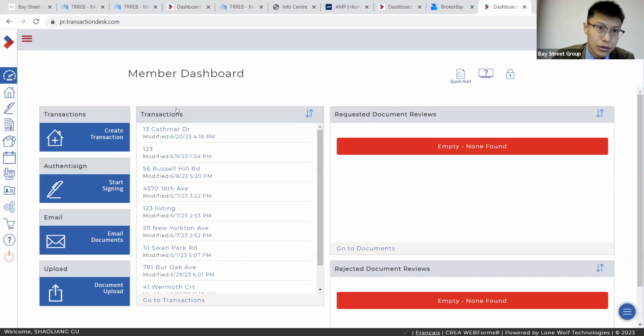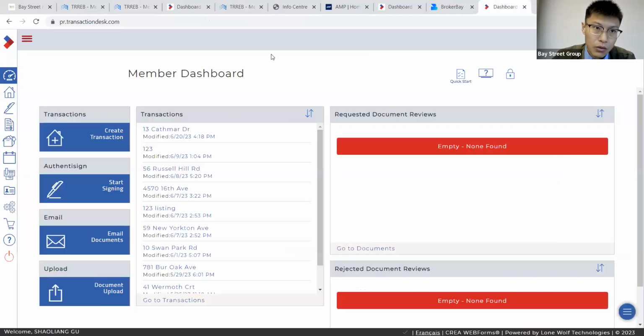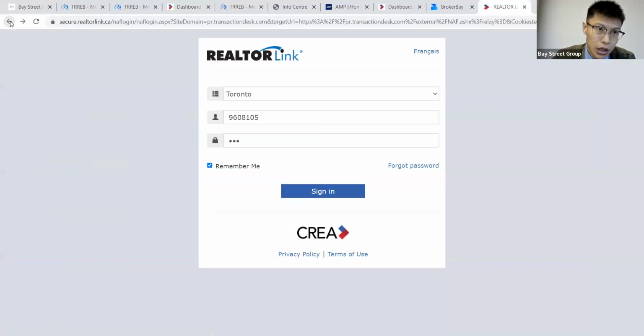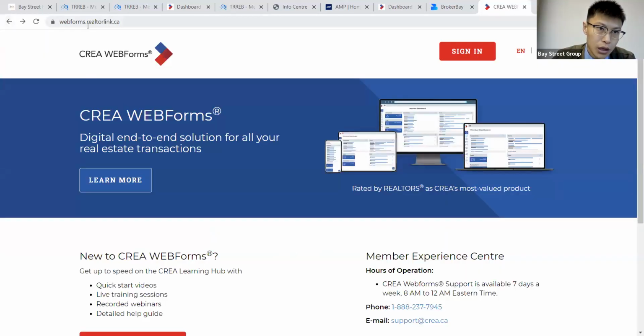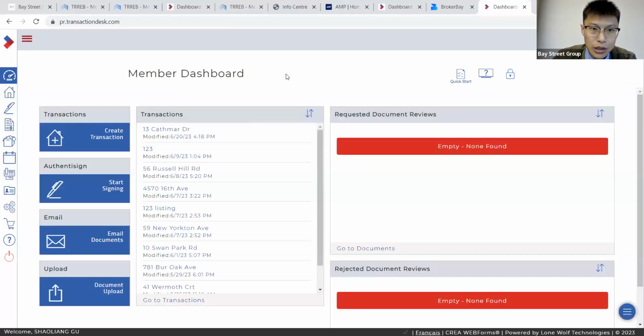So you've got two ways to log into web forms. First, log into MLS first, then click on web form Authentisign, and you can log in. Or you can go to webforms.realtorlink.ca and sign in with your local board number, and the password is by default the first letter of your first name and your last name.